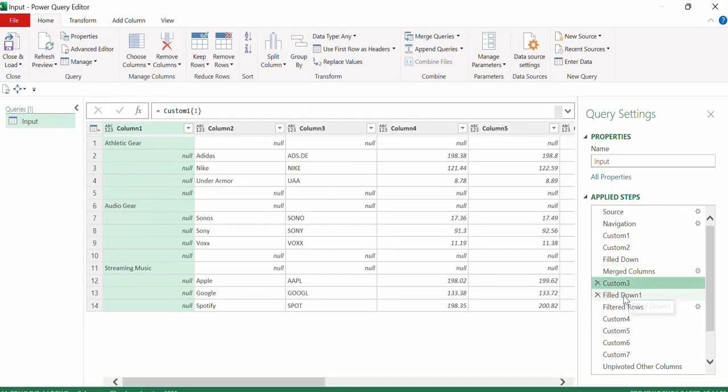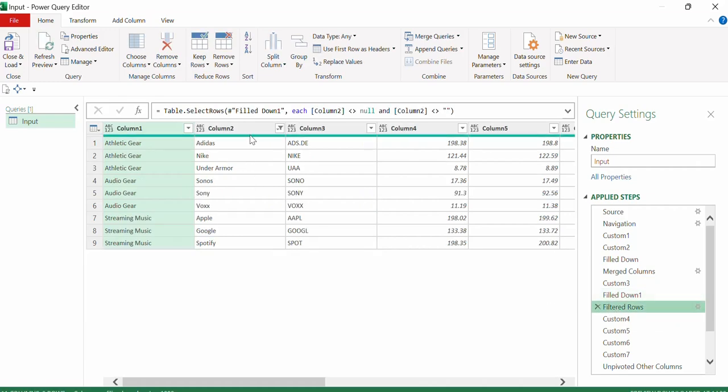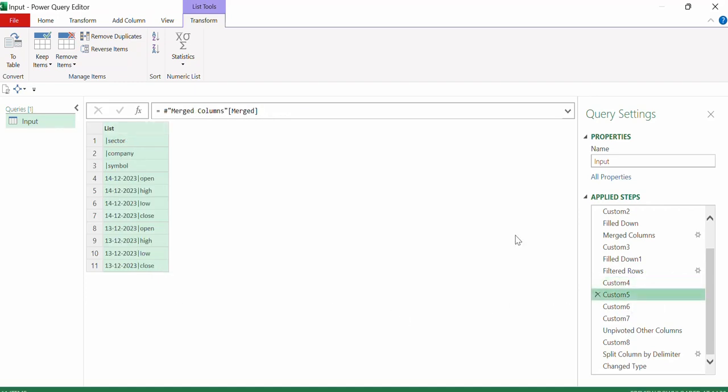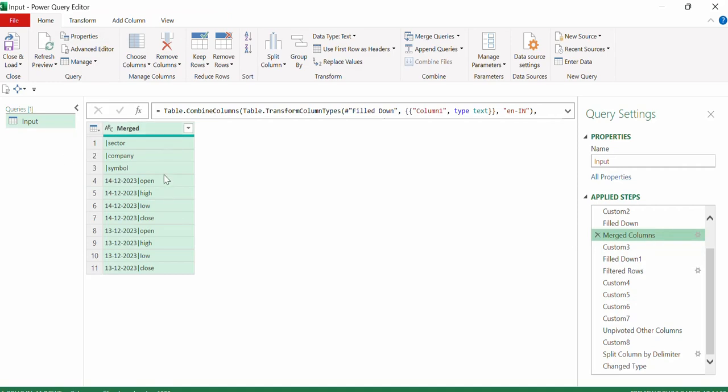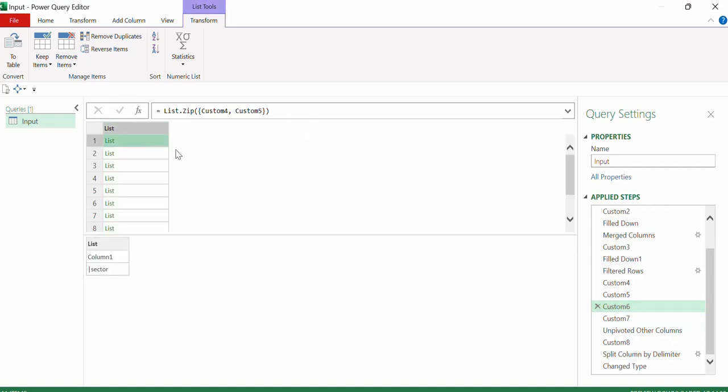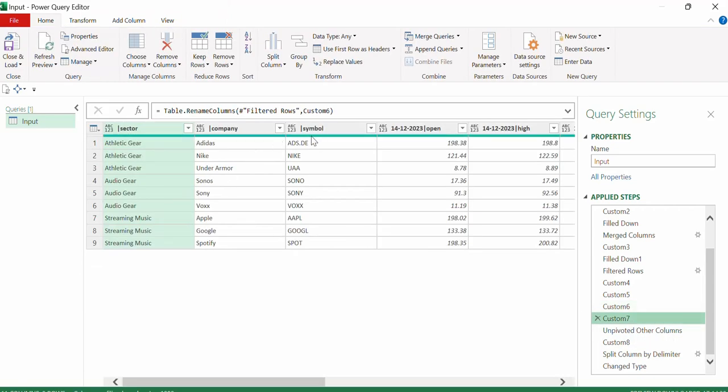What we did here, first of all, we filled down the first column. Then we filtered out nulls from the second column. Then we basically renamed the columns, right? We got the column names that we wish to replace. Then we got a list of new column names which we already had in the merged column step as a single row. Then we grouped them together so that we have a list of lists, and each list contains a pair, old column name and new column name. We then used that structure inside the Table.RenameColumns step so that we could rename all the columns dynamically.